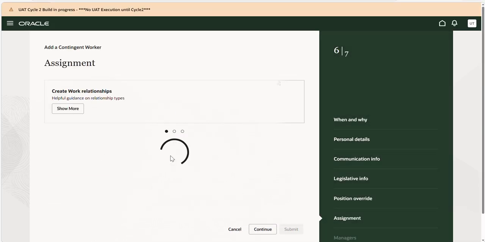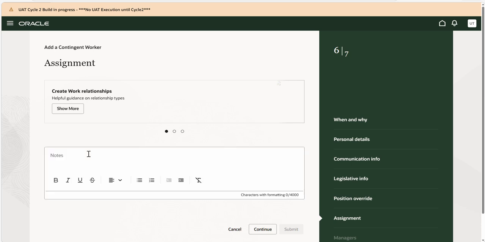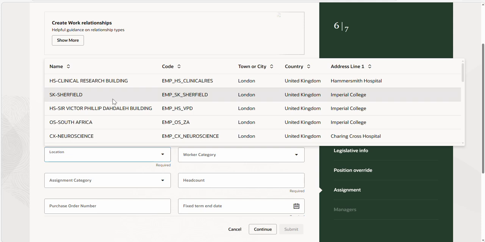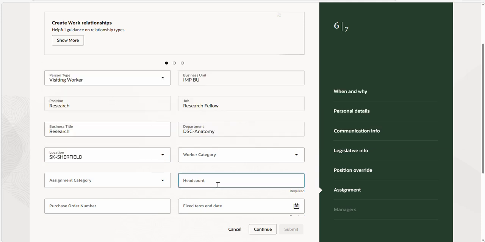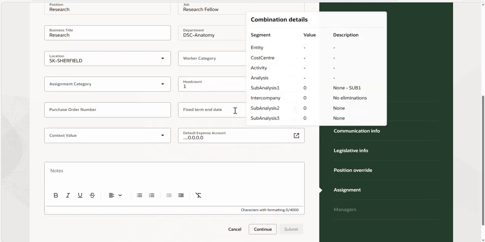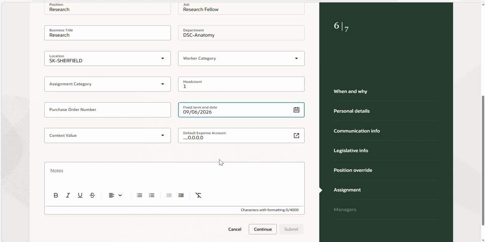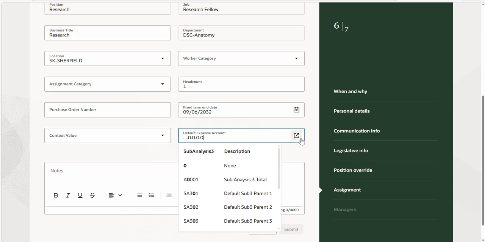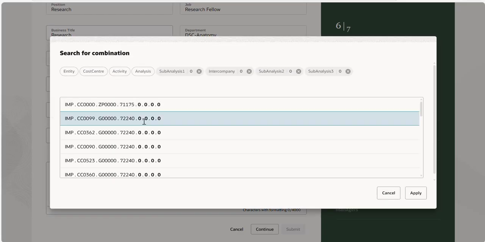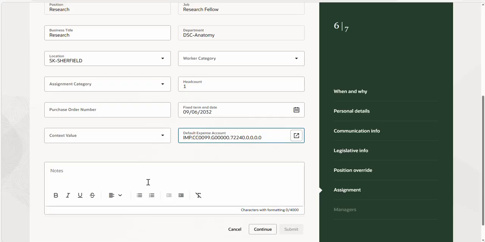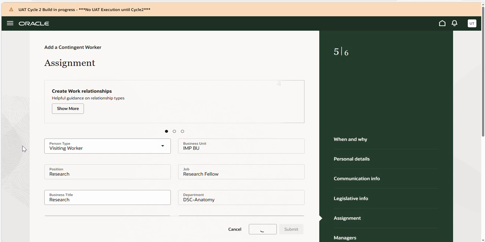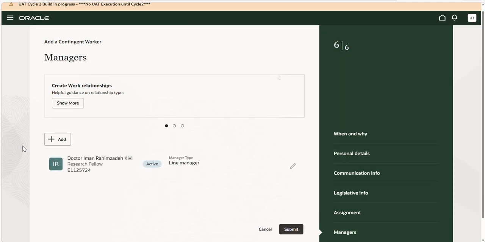Take these defaults. Research fellow. Okay, I need a location. Say Sheffield in London. Head count for 1. It will ask me for a fixed and term date. I'll make it 32. Default expense account is incomplete, so I'll take from a list of values a complete one. Okay. Will that let me continue? It did. Let's go to default manager, good.